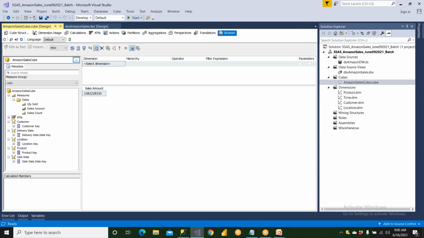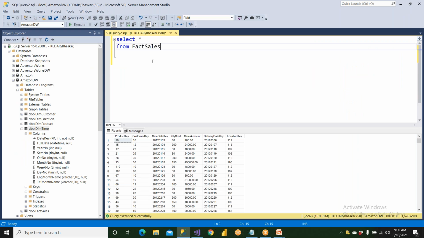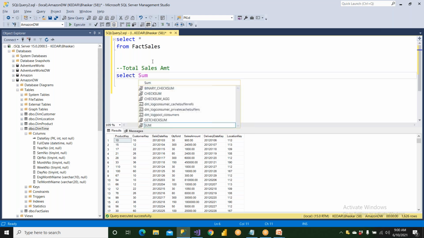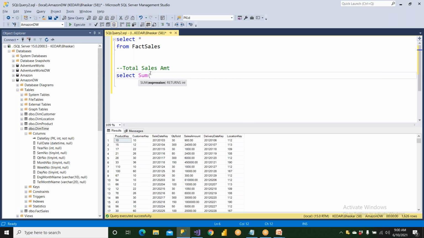Now I did not write a summing operation. I simply drag and drop something, and I'm able to get the total. Now if I'm a SQL developer, what should I do? I have to go here. I wanted to get the total sales amount. As a SQL developer, we should know how to write a query. Sum of sales amount. Clear?